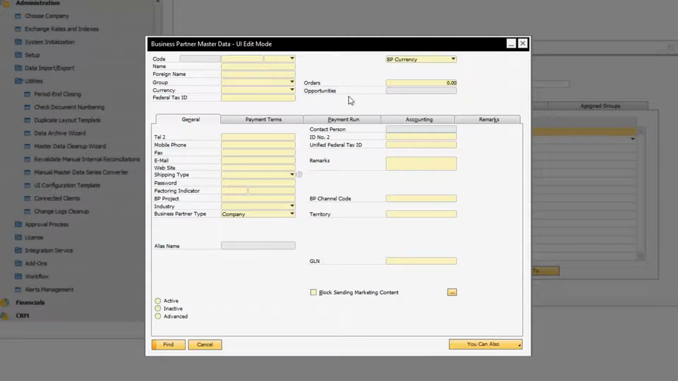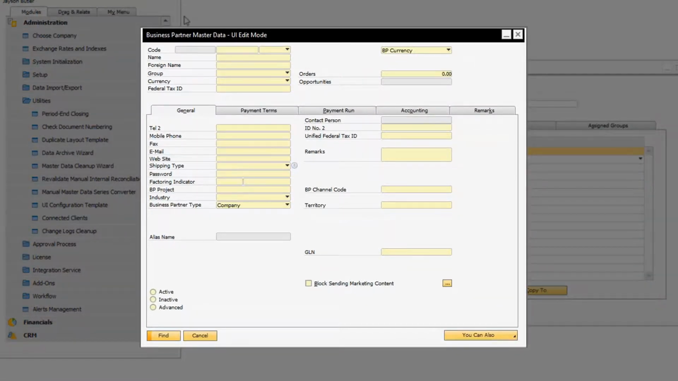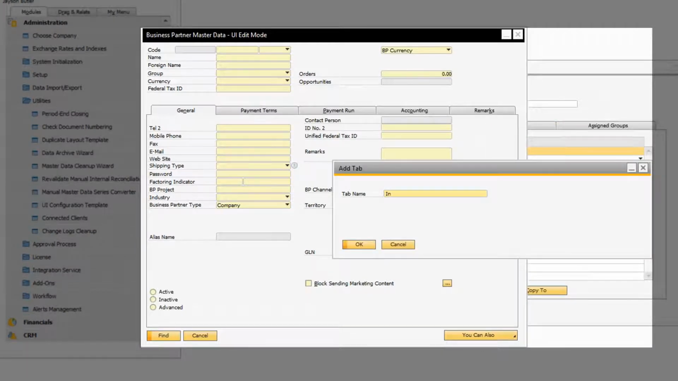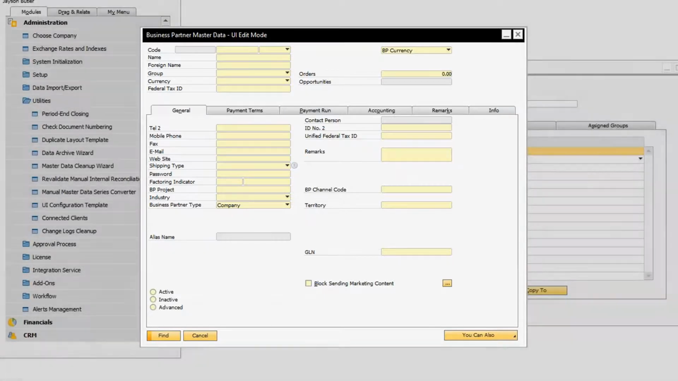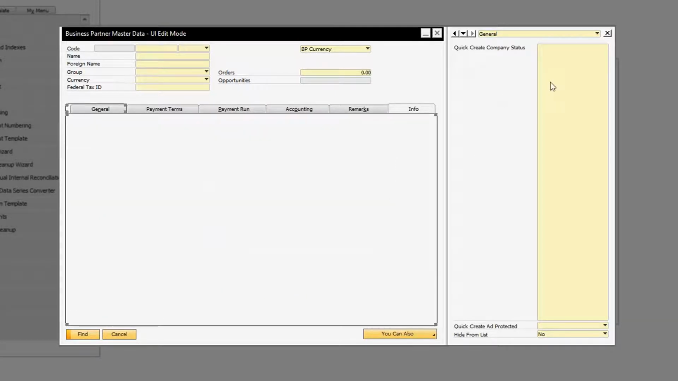Now we can add a new tab. This is especially helpful when you have a whole bunch of UDFs and you can copy them to this new tab. So what we can do is right click, add tab, and I'm just going to make an info tab here. Okay, and I'm going to view my user-defined fields. I have a couple of user-defined fields. In order to move them to the main screen, we have to click on info. Then once again, click and hold for 2 seconds, then drag it to the main screen.